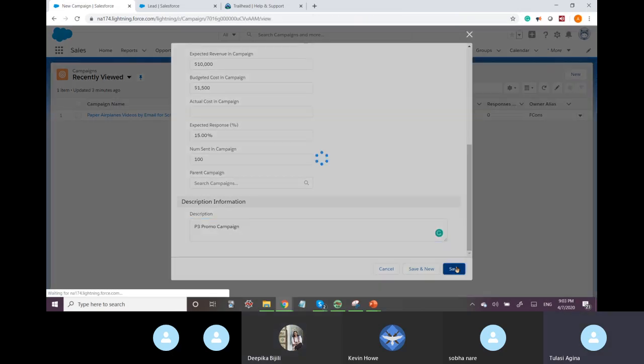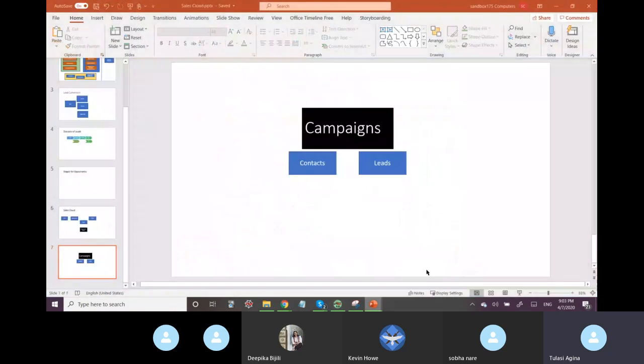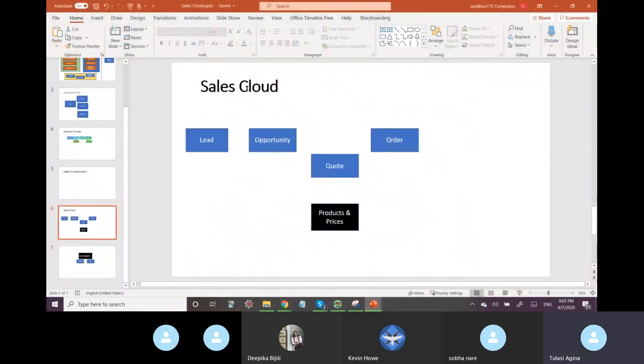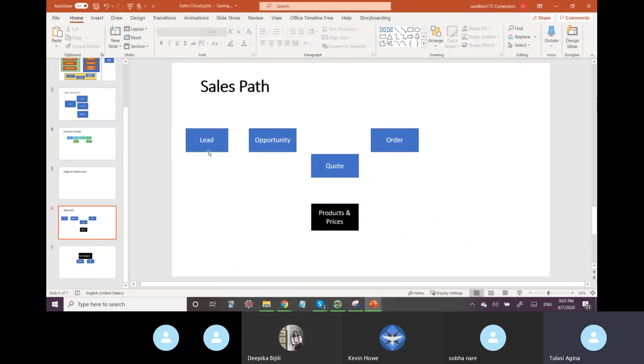Okay, the campaign. Now, in the sales cycle, where is campaign happening? So this is my sales cycle, or sales path. I started with a lead, an opportunity, a quote, and an order. So at what point am I doing campaigns? After they place the order? Lead to opportunity. Exactly. This is the stage I am primarily interested in having any kind of campaigns. This is where I can actually influence them.